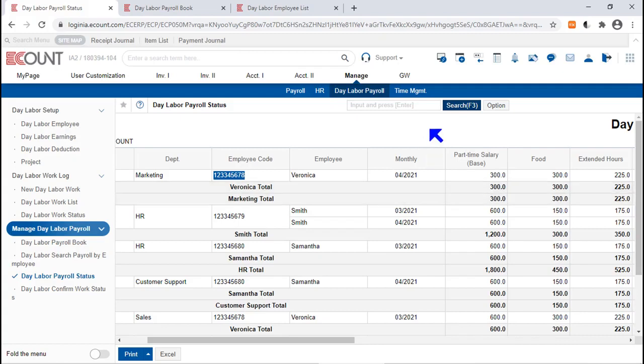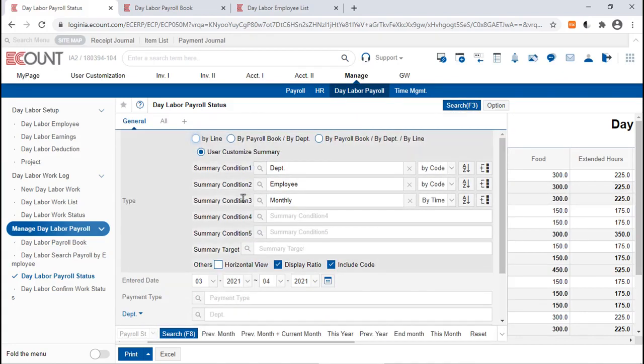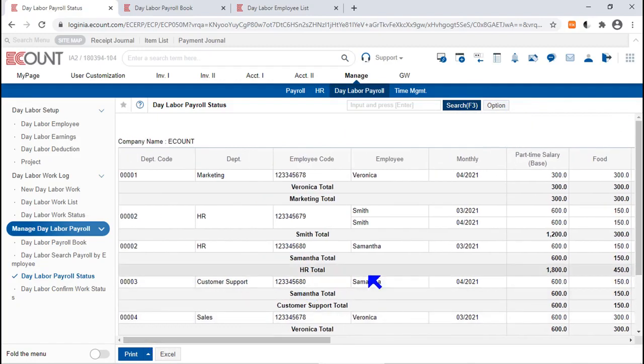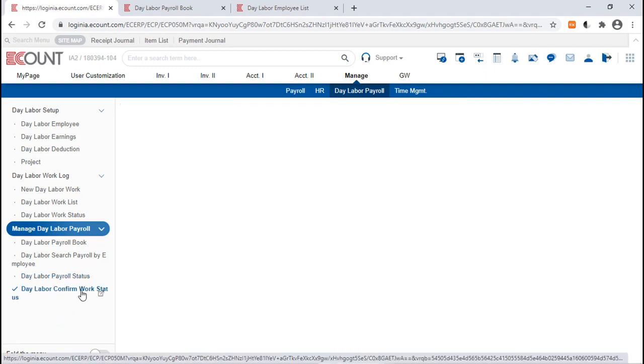And lastly, for each summary condition, you can use the icons on the right to include or exclude subtotal rows, or sort data in ascending or descending order. And in the report screen, you can use the top right option button to customize the template of the displayed report. And lastly, we will discuss the Day Labor Confirm Work Status menu.